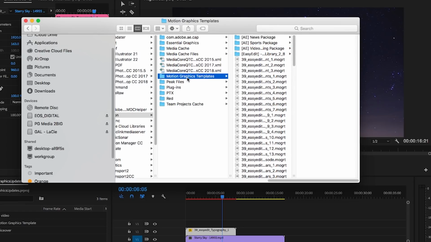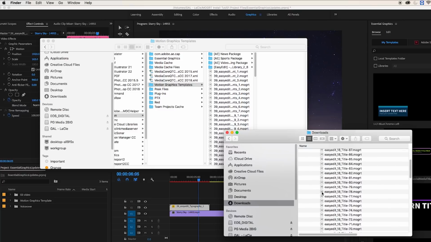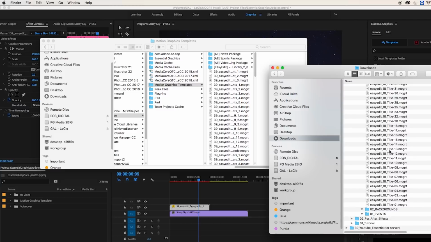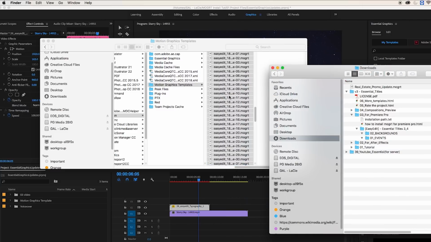So if you want to install this large pack of MOGRTs that I recently got from Envato VideoHive, what I will do is just click to select this first MOGRT of the pack, then hold Shift to select the last one, and then I will drag all of them together and just drop it into this motion graphics template folder.